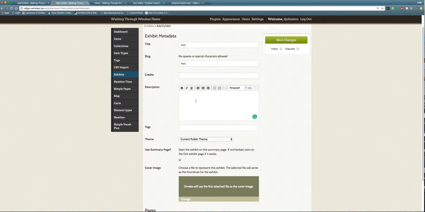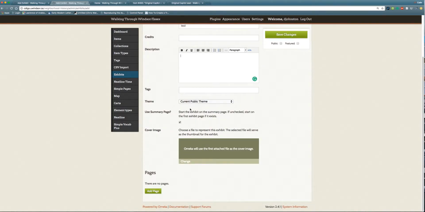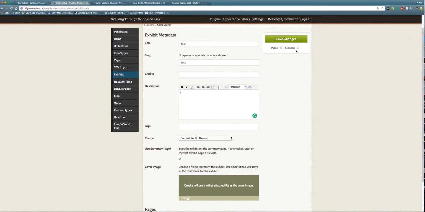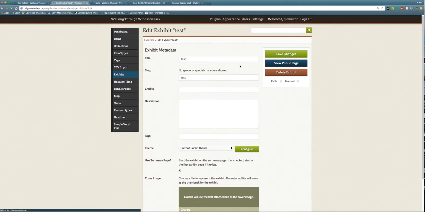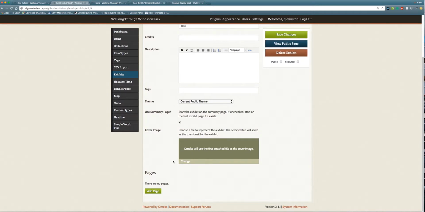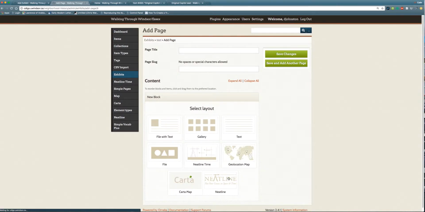This is going to give you a bit of a landing page for your exhibit, so you can put in a brief description, sort of an introduction to your topic. Leave the current public theme because it's set site-wide, and then you can start adding pages. So the first thing I'm going to do, though, is save it. And so now I can go and add some pages.